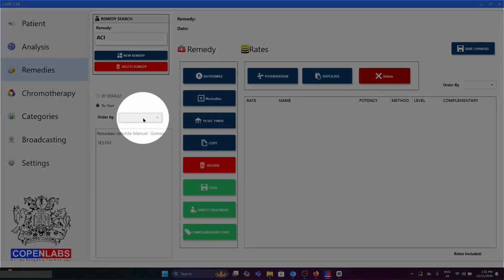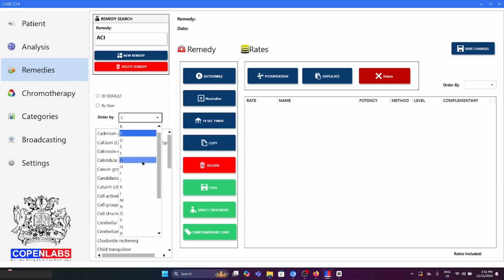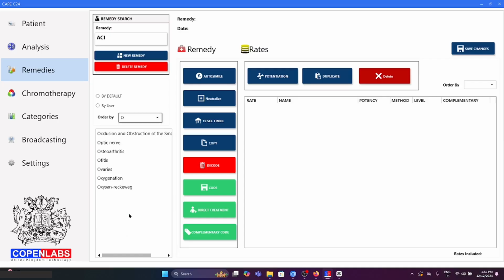Filter by letter: if you prefer to search for remedies based on the first letter of their name, you can use this option. Through a drop-down menu, select a letter, and with a simple double click, the system will display all remedies starting with the selected letter.